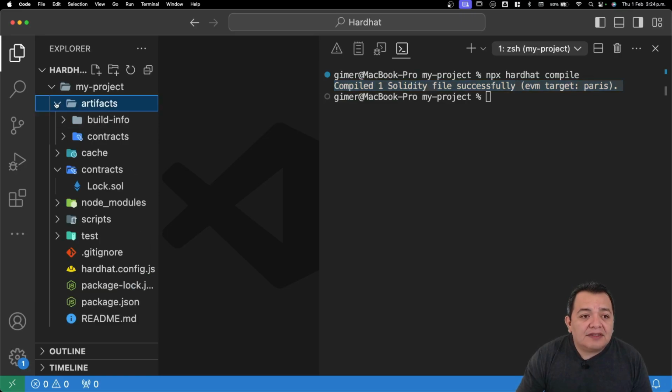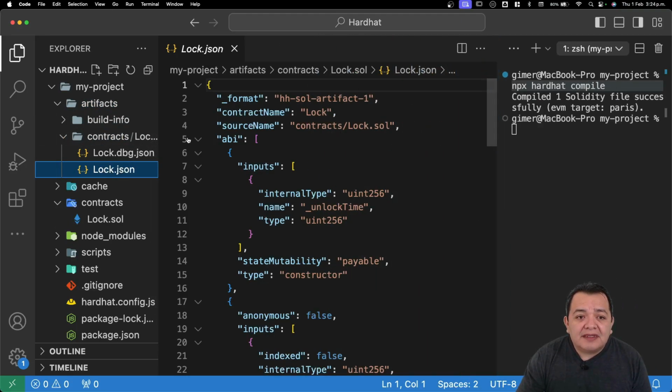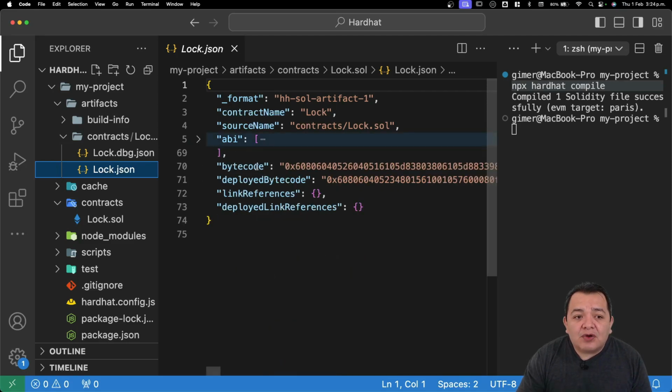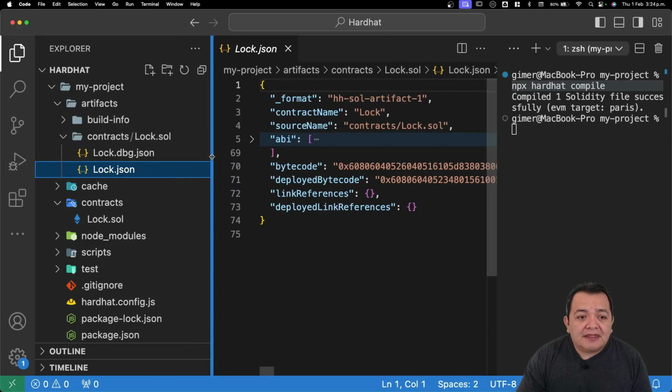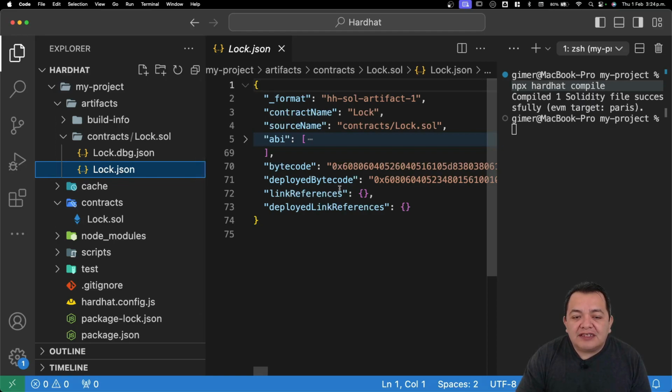Notice that now there is a new folder here. The name of the folder is artifacts, and you'll find the contracts ABI and also the bytecode for your files. This file is within the folder artifacts, contracts, log.sol, and the JSON file log.json, and you can find the log.json file. This is very important because this information will allow you to interact with your contract.